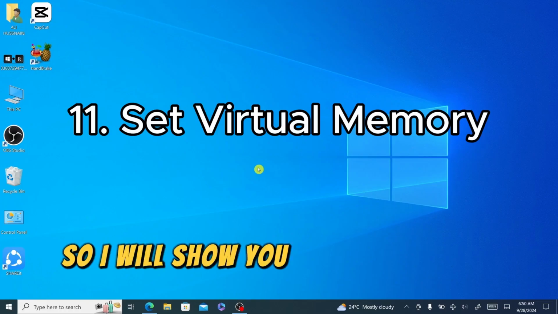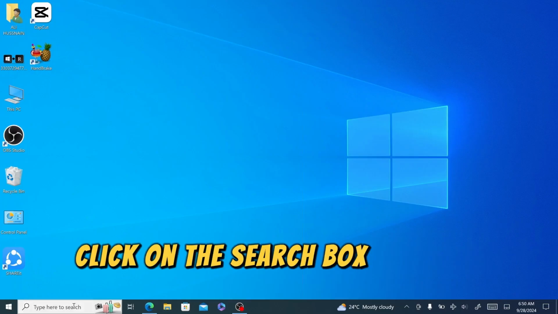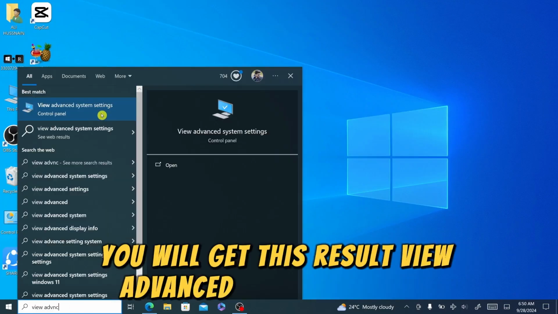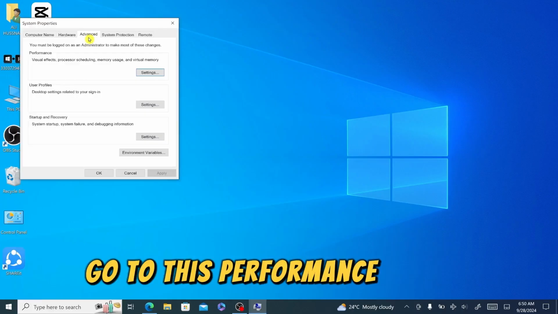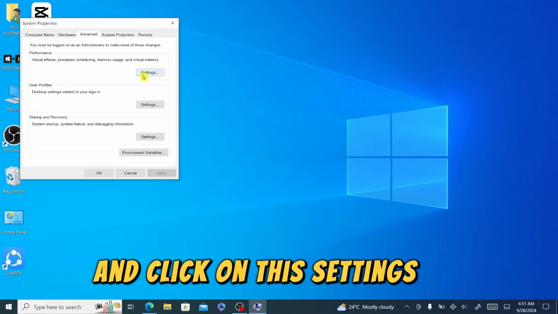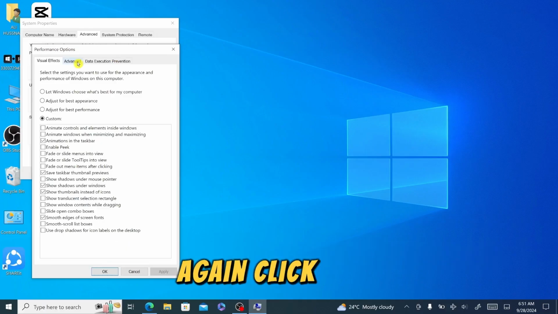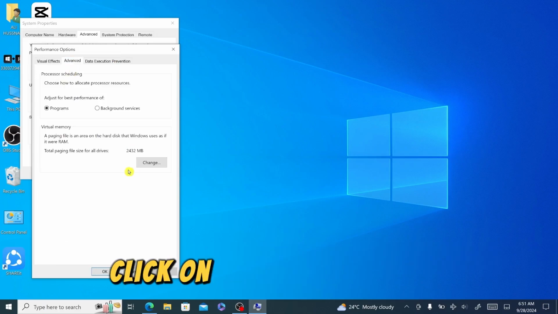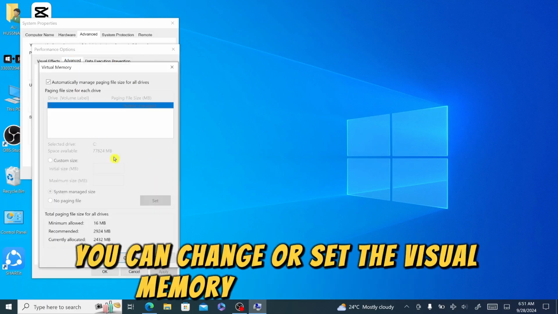So I will show you how to set the virtual memory. First, click on the search box and type view advanced settings. You will get this result, view advanced system settings. Click on it, click on the advanced tab. Okay, after that, go to this performance column and click on this settings tab, and here you will get this advanced tab again. Click on it. Now you will see this option, virtual memory. Click on this change option. Now you can change or set the virtual memory in your system.